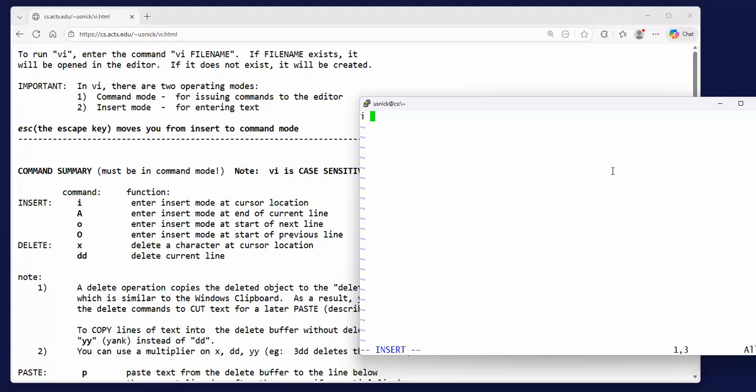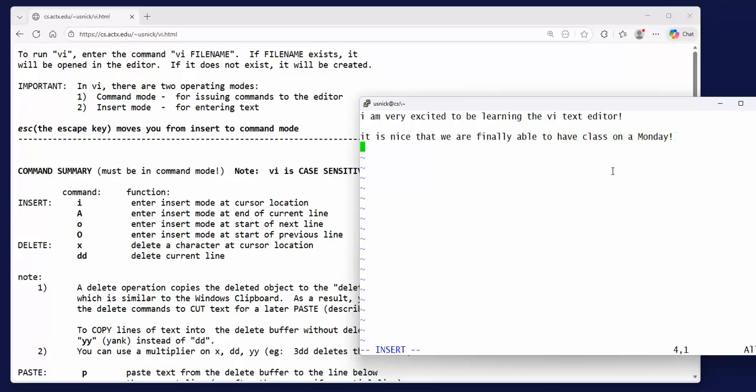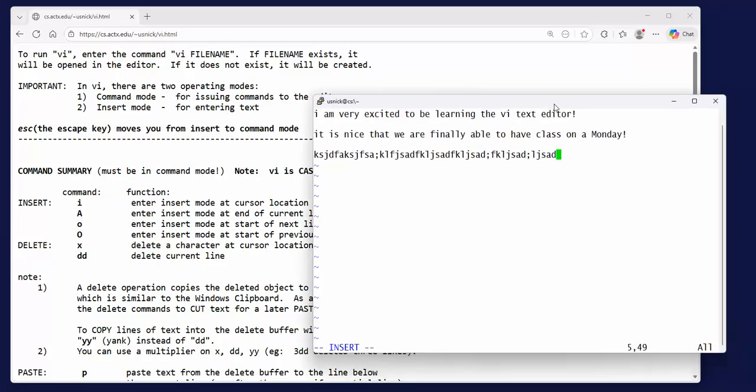But all right, I am very excited to be learning the VI text editor. All right, and it is nice that we are finally able to have class on a Monday. All right, another exclamation point for excitement there. So we're just typing in some stuff. When the cursor gets over towards the right-hand side, we're going to hit Enter to bring it back. Now, will it wrap around, if you will? It will. Let's just type a really long line. In fact, just for the heck of it, I'm just going to type in some junk.